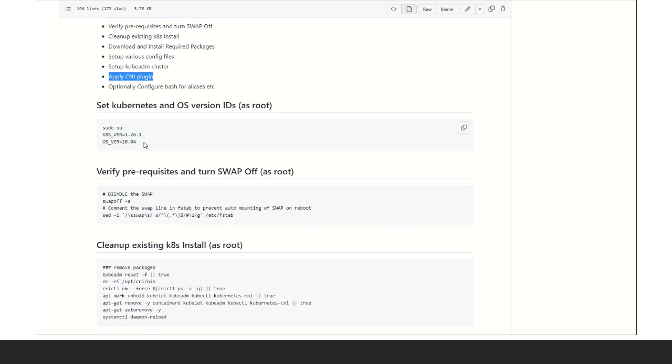First is to set up or configure parameters for versions. We are going to install Kubernetes 1.26.1 version on Ubuntu 20.04, and all this activity is done as super user.